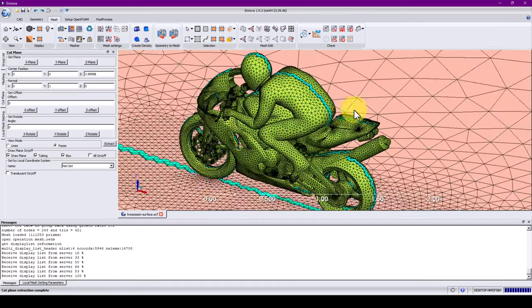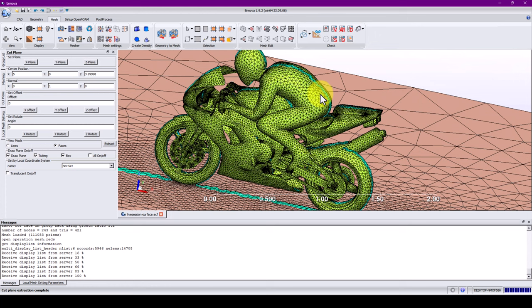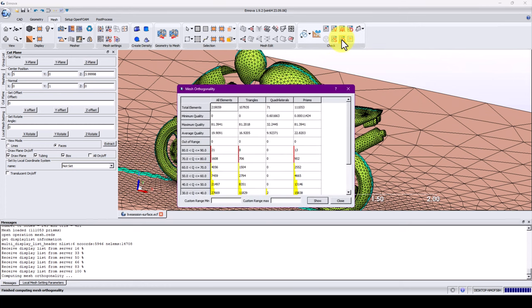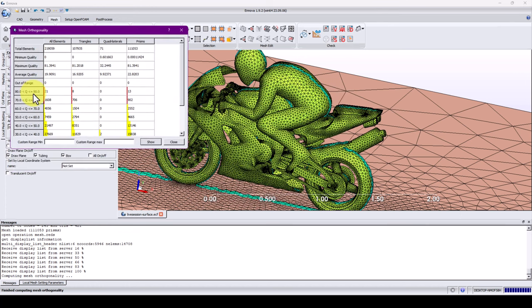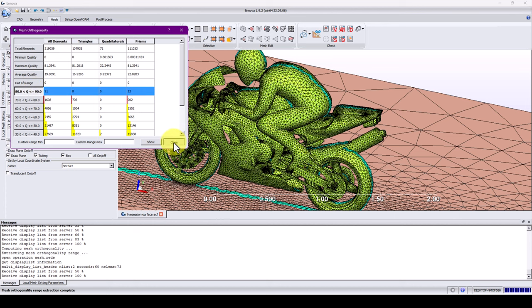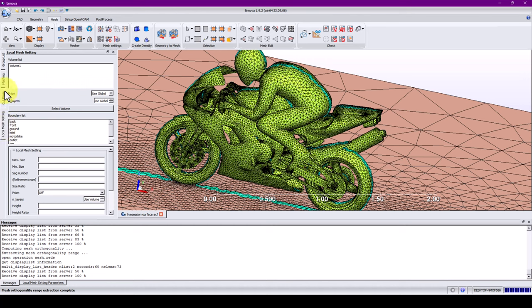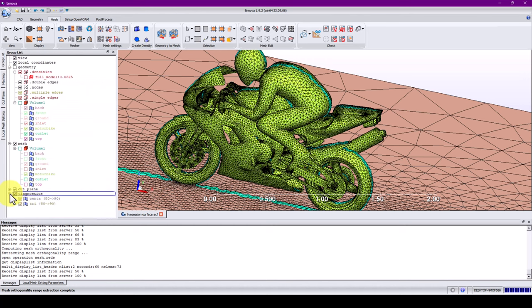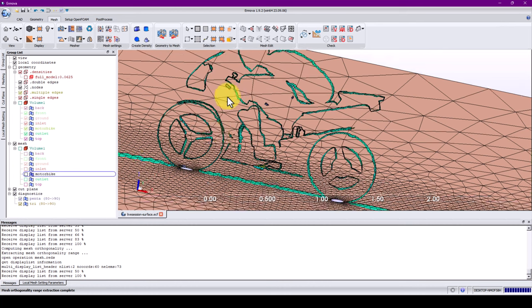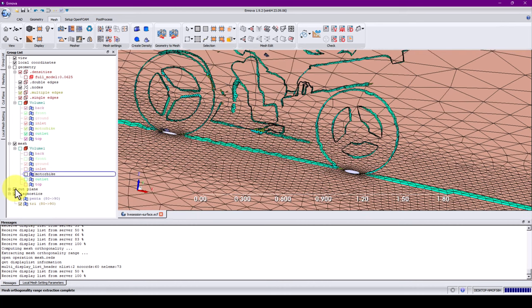Okay, so as for the surface, now we have a volume, you can check the orthogonality and so on. So see that you have some large non-orthogonality here, 81, it's still acceptable in OpenFOAM. I know precisely what they are, so let's go here. Let me select show. Okay, I have the grid list, and then let me hide the motorbike. The cut plane also, I don't need it.